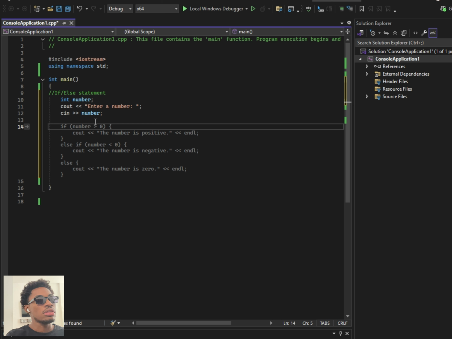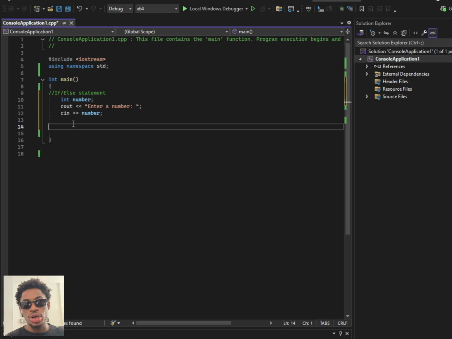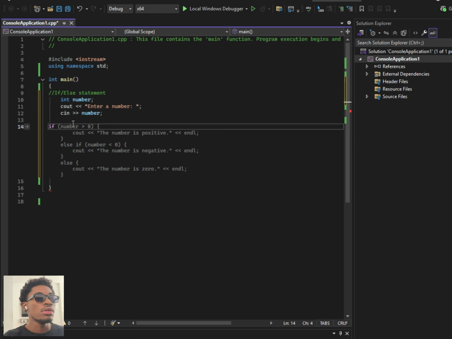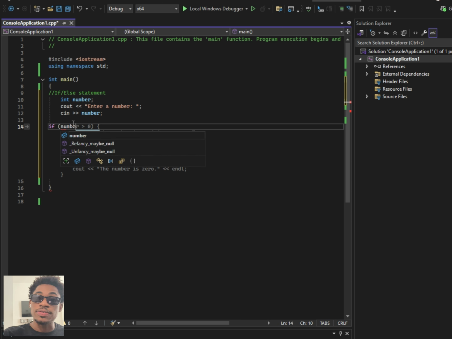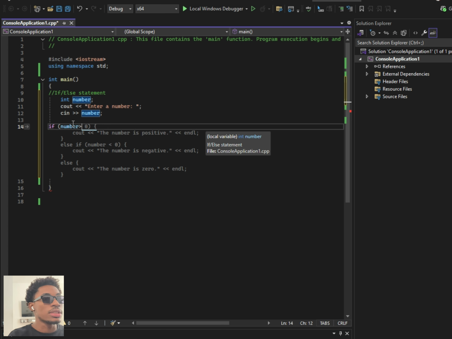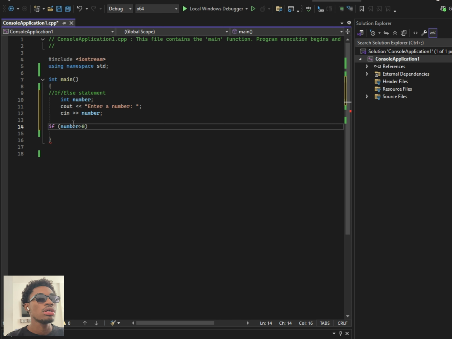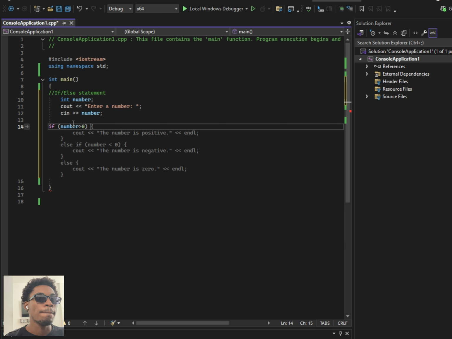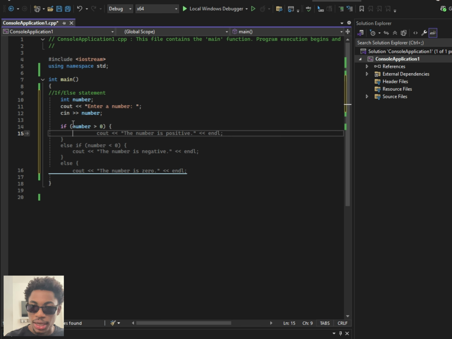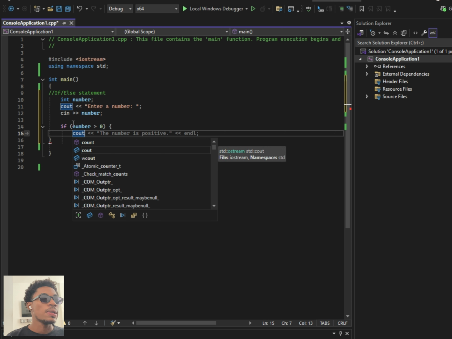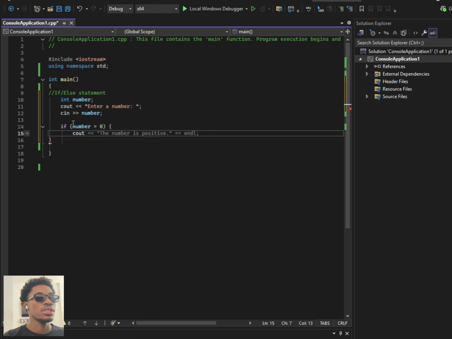If number is greater than 0, that means what? It is a positive number, right? So we're gonna say if whatever number you put in as the input is bigger than 0, then it is what? It is a positive number. Let's cout that. Okay, let's continue.